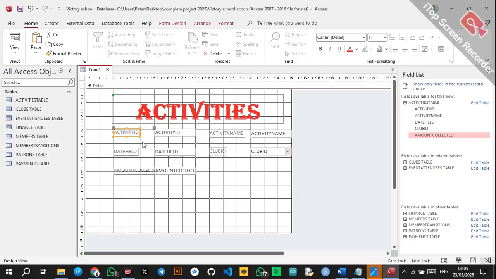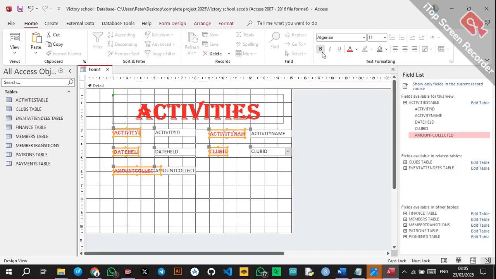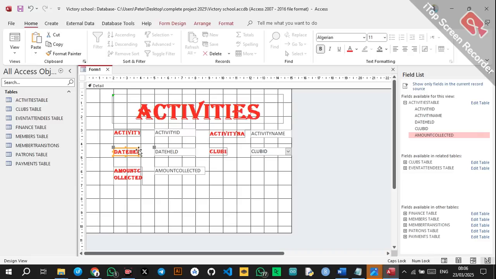After that, I can change the colors of the field names by clicking on shift and selecting all of them. So the color also to be red, the font to be Algerian, bolded also. Then I expand these ones a little bit so that they can fit here, that way, so that they can fit.